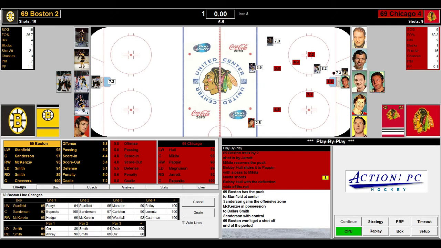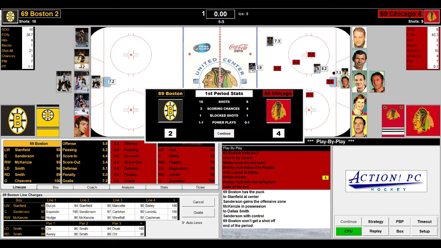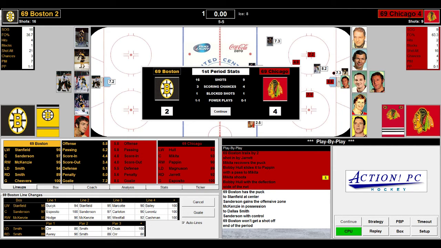Specific window. I don't want the cursor. Okay, I'm going to bring up a window. Window capture. Beautiful. So I brought up the first period stats before I leave.